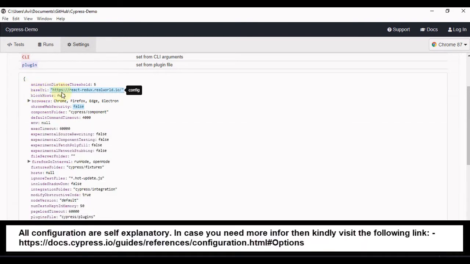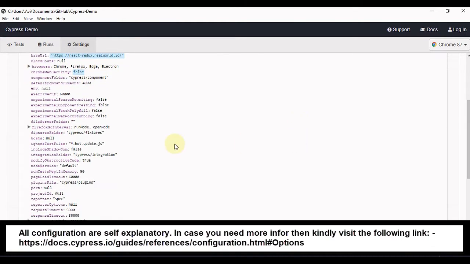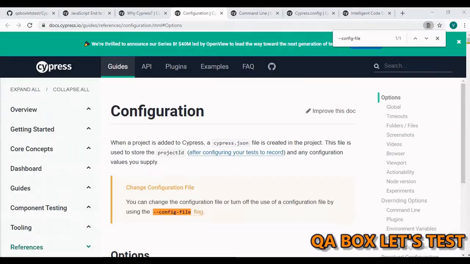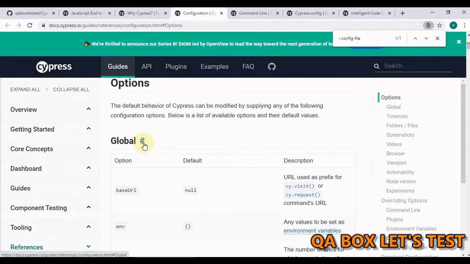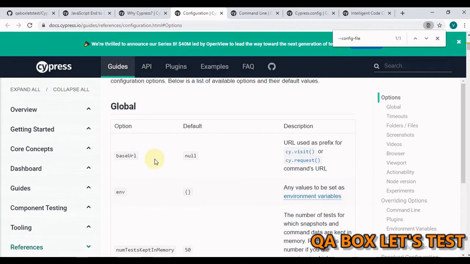If you read this one, it signifies the base URL that you want to use in either cy.visit or cy.request. Then browsers, Chrome Web Security, we have already used that. Then we have got different timeouts. So let's go to the Cypress documentation and see what different things we have in here.